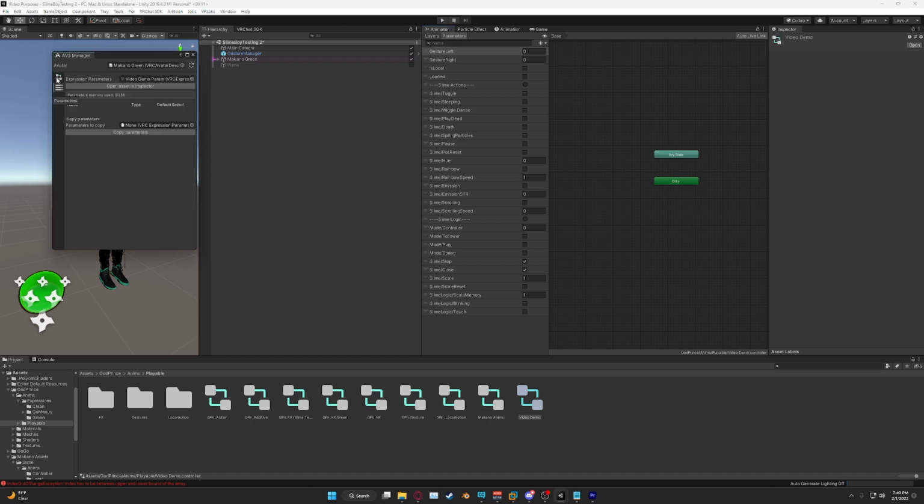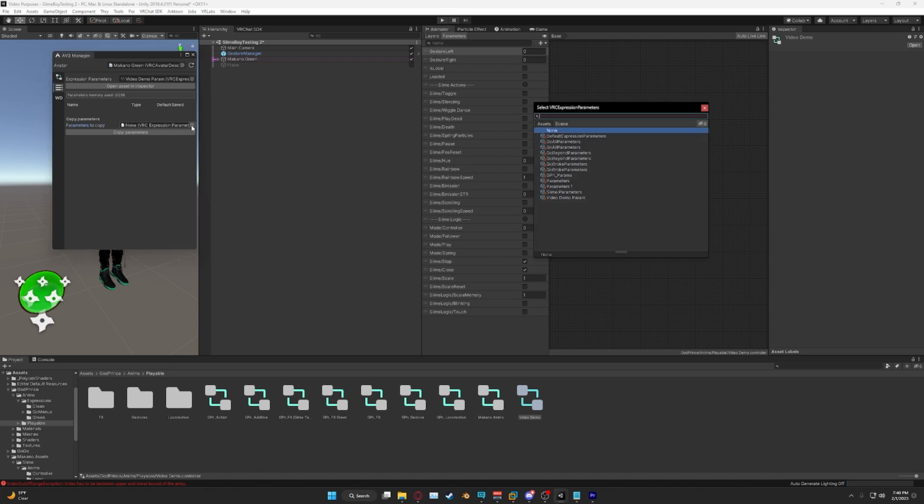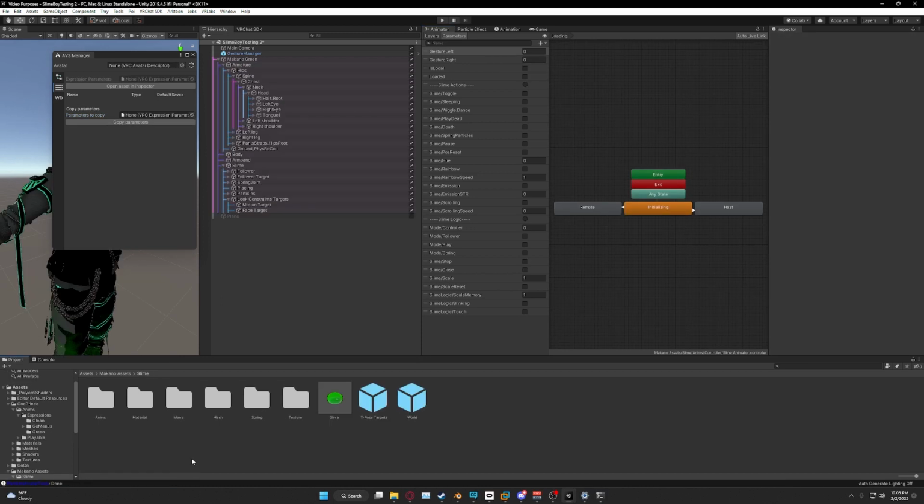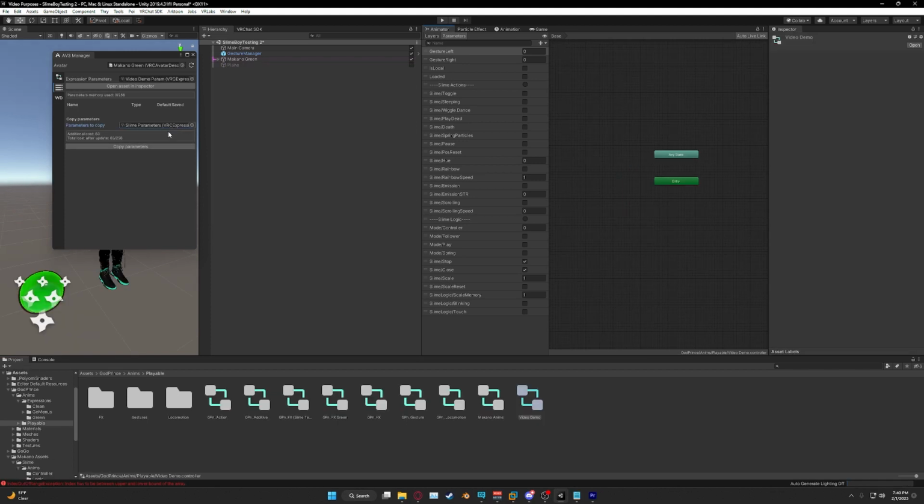Now we're going to go over to parameters for our menu expressions. Go to parameters to copy, type in slime. If the copy parameters button is grayed out, it's because your expression parameters plus the slime parameters exceeds the total limit of 256. The only way to fix this is actually by deleting some of the parameters. When you're going through and consolidating your parameters, make sure that you check your layer and parameters on your animator, as deleting some of these parameters may actually reduce the features that are available on your avatar.